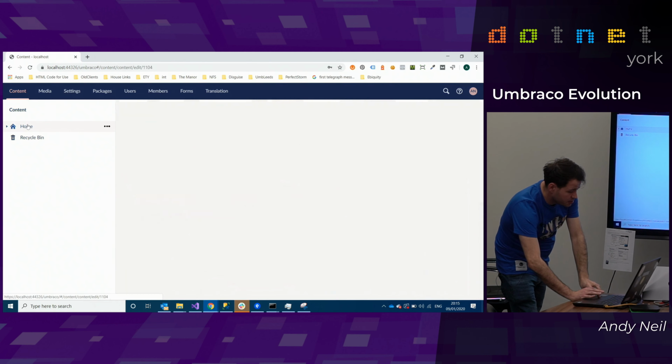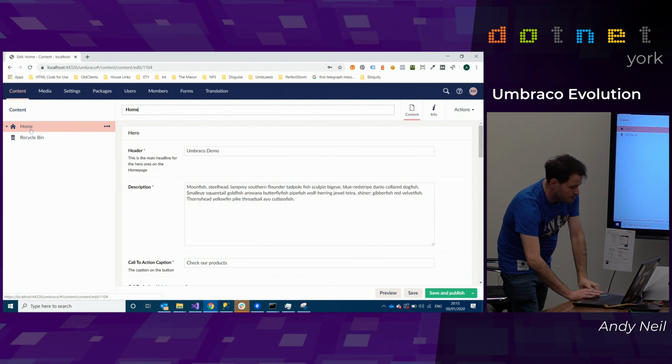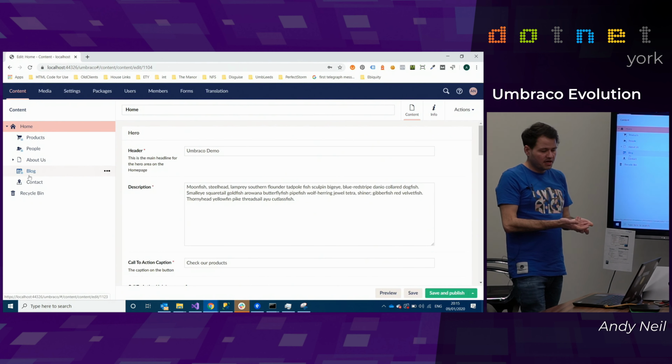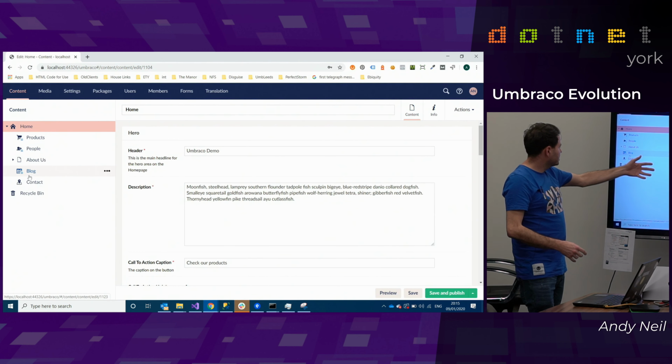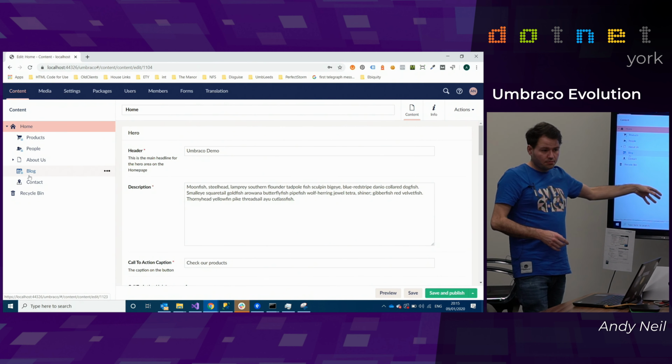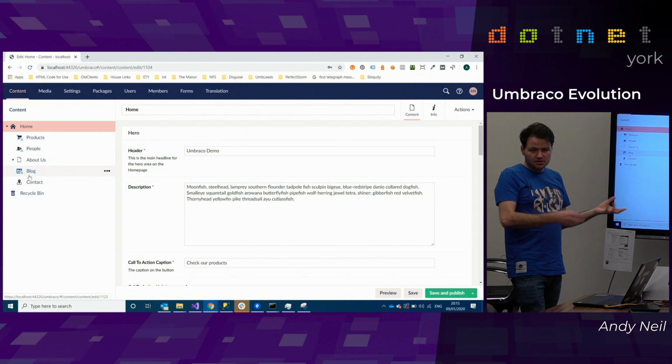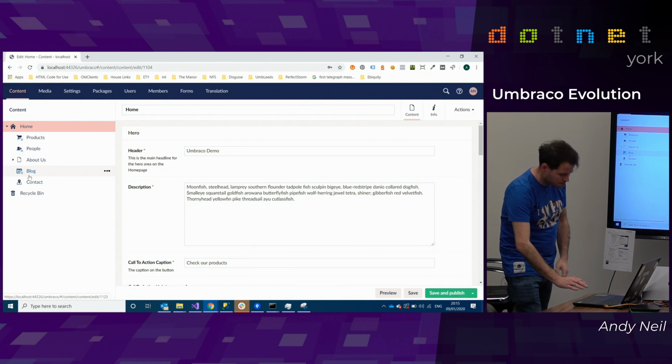So inside Umbraco you get a content tree at the left hand side, and basically that's always going to represent your site structure. That gives you all the pages on your site, and then on the right hand side you see your document type. So really, anyone who's used a content management system before, it's fairly straightforward. You get your tree, and then you get your content.